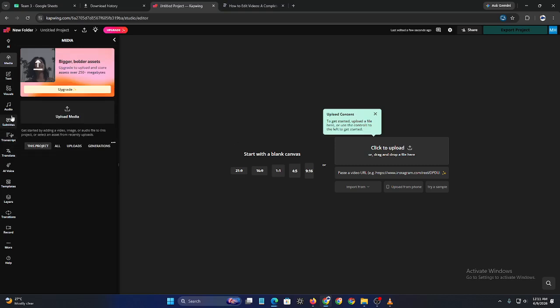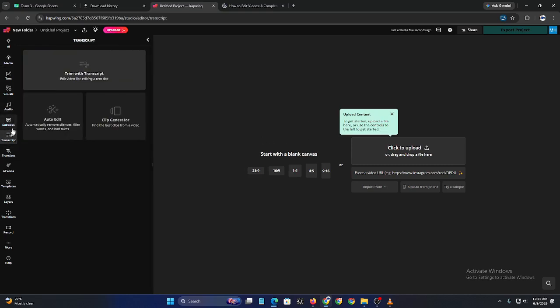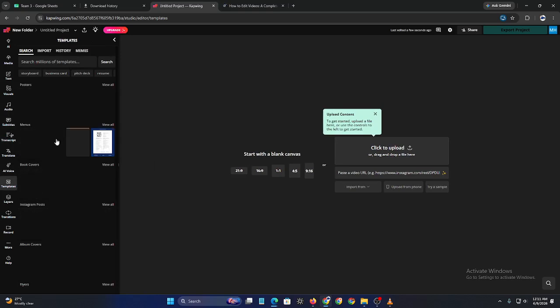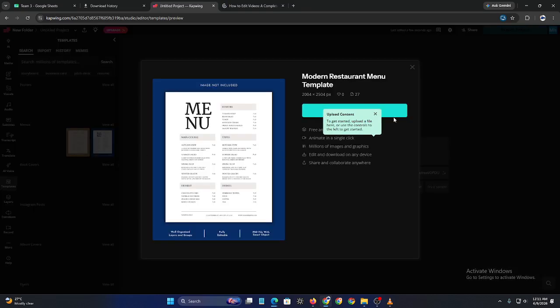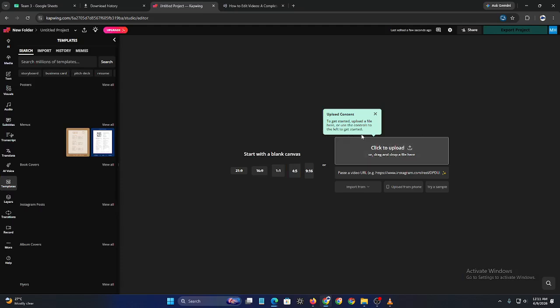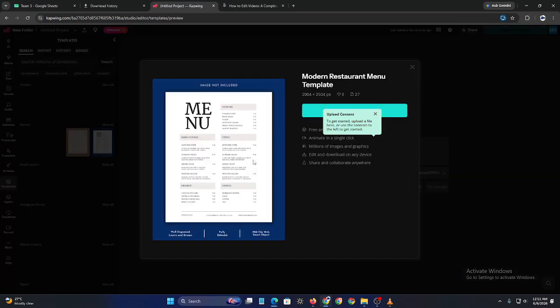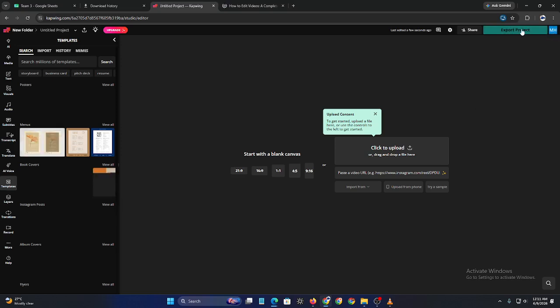When you're satisfied with the result, click Export Project. Choose your preferred export settings and wait for Kapwing to process the final video. After the export is complete, download the file to your device or share it directly using the available sharing options.